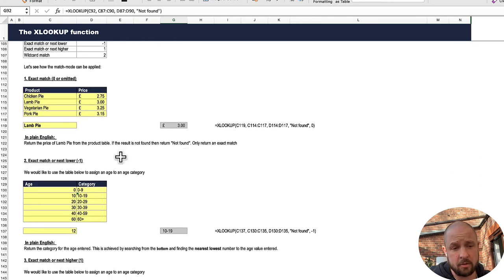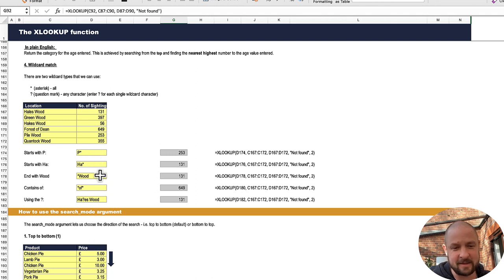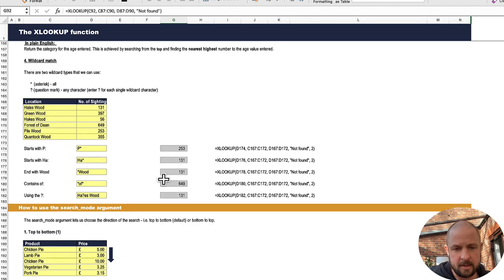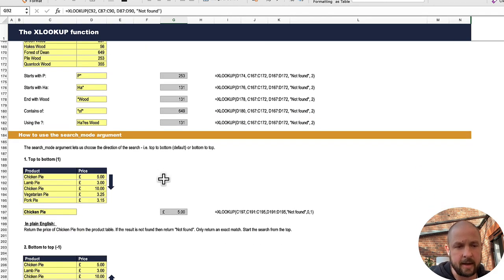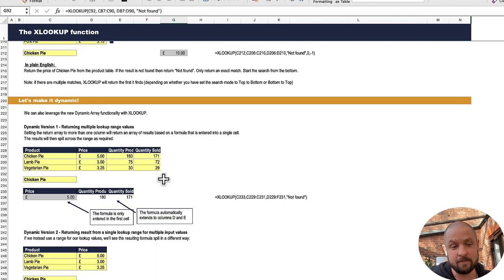So have a look through the tab. I go through each of those in detail. Again, wildcards, I think that's such a great addition to give you more flexibility when you're looking up text strings and things like that. You've also got a search mode, so you don't have to start your search from the top to the bottom. You can do it from bottom to the top, again, which is really useful.